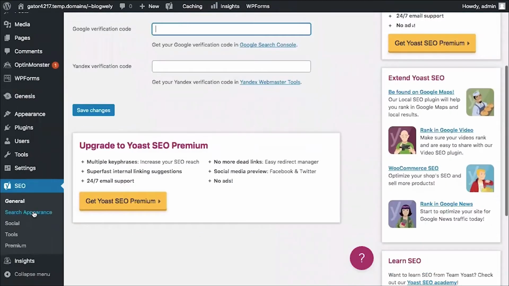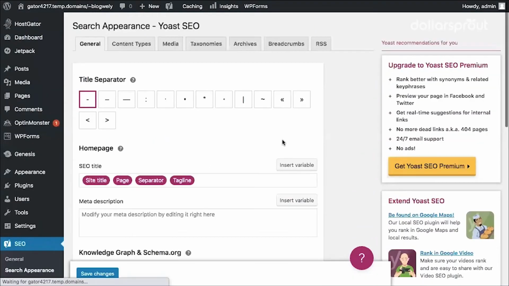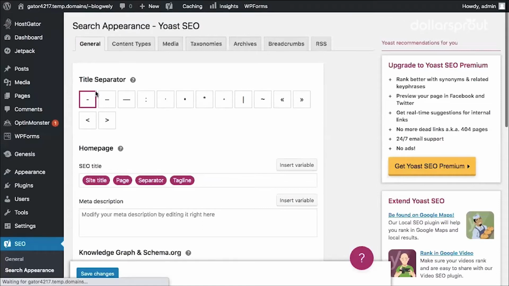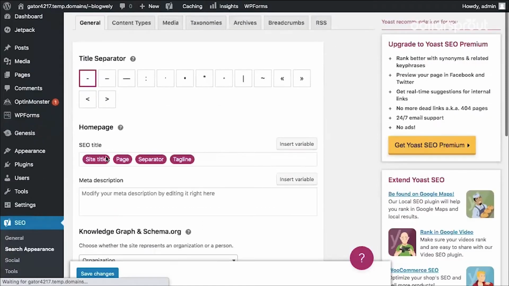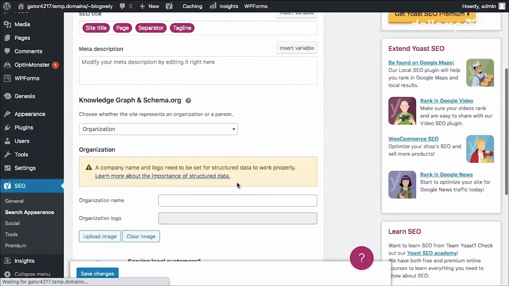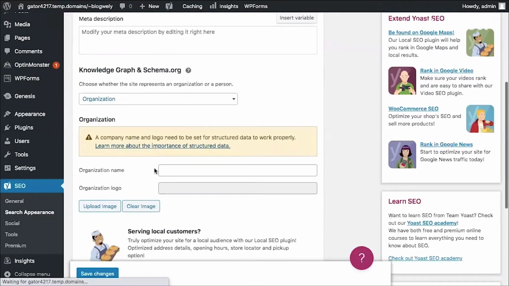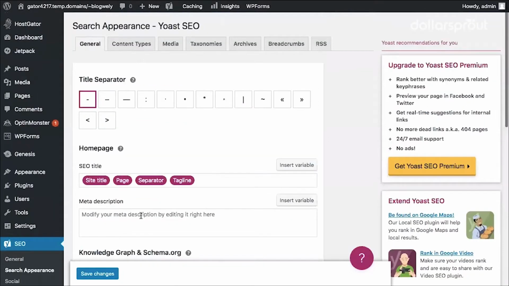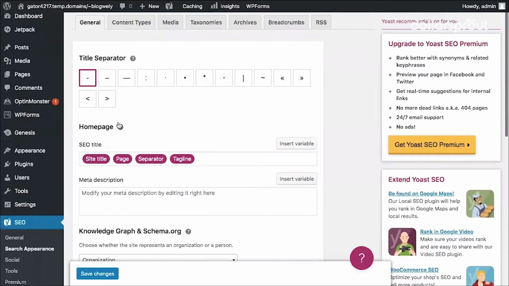Next, we're going to go to Search Appearance. This is where you can control how your site appears in search. So you can choose your title separator, your SEO title and meta description for your home page. You can also choose whether or not you want your site to be represented as an organization or a person. And if you choose organization, then make sure you add your organization name. So I'm going to say Blog Wisely, and then go ahead and upload a logo. Be sure to save your changes if you change anything.